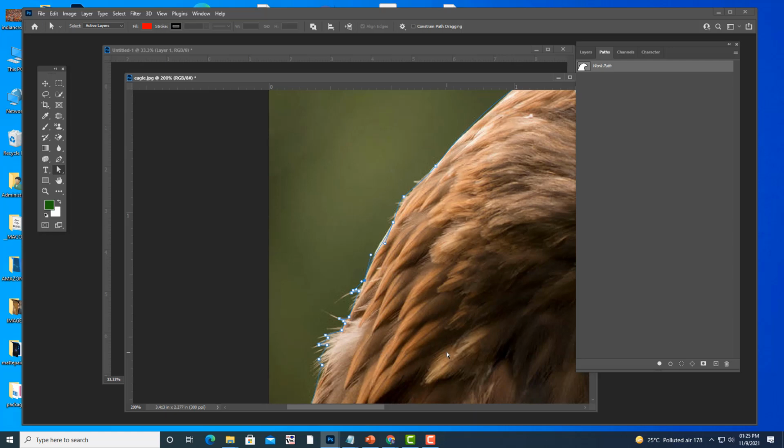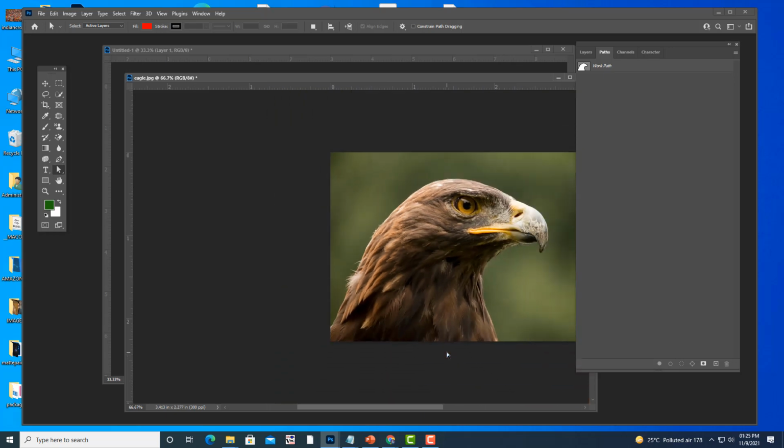So instead, if you try to create the selection with the pen tool, you will be having control. You can decide how many points I have to put. So that is the one advantage you have with selecting with the pen tool. Understand that? Okay.